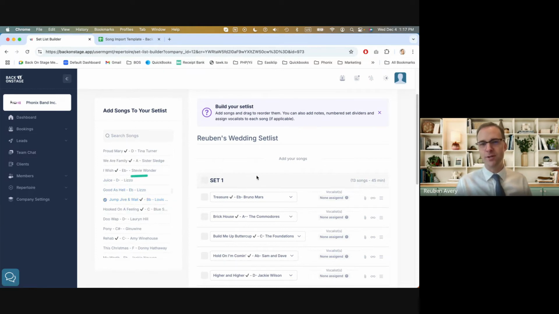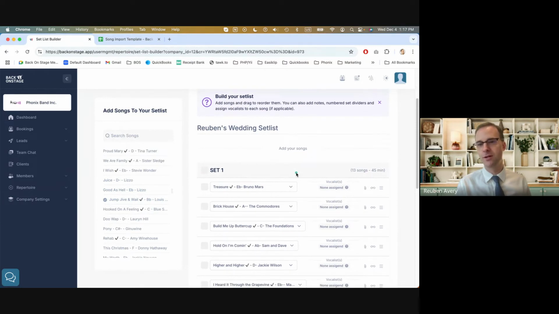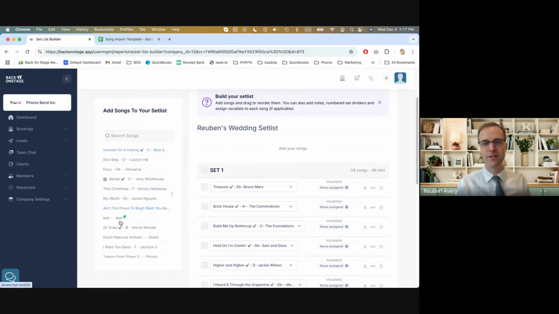Okay, now as I'm doing this, you'll notice at the top here, we have set one. This is a new feature we've created, our set dividers. So by default, you have set one that will show up at the top of your set when you're building a new set list. And right over here, you can see it's automatically calculating the number of songs and the minutes that this set list will equal. So I can just keep adding songs. I'm aiming for a 50-minute set list in this instance. I always like to put an extra song on there just in case. So 53 minutes has me safe.